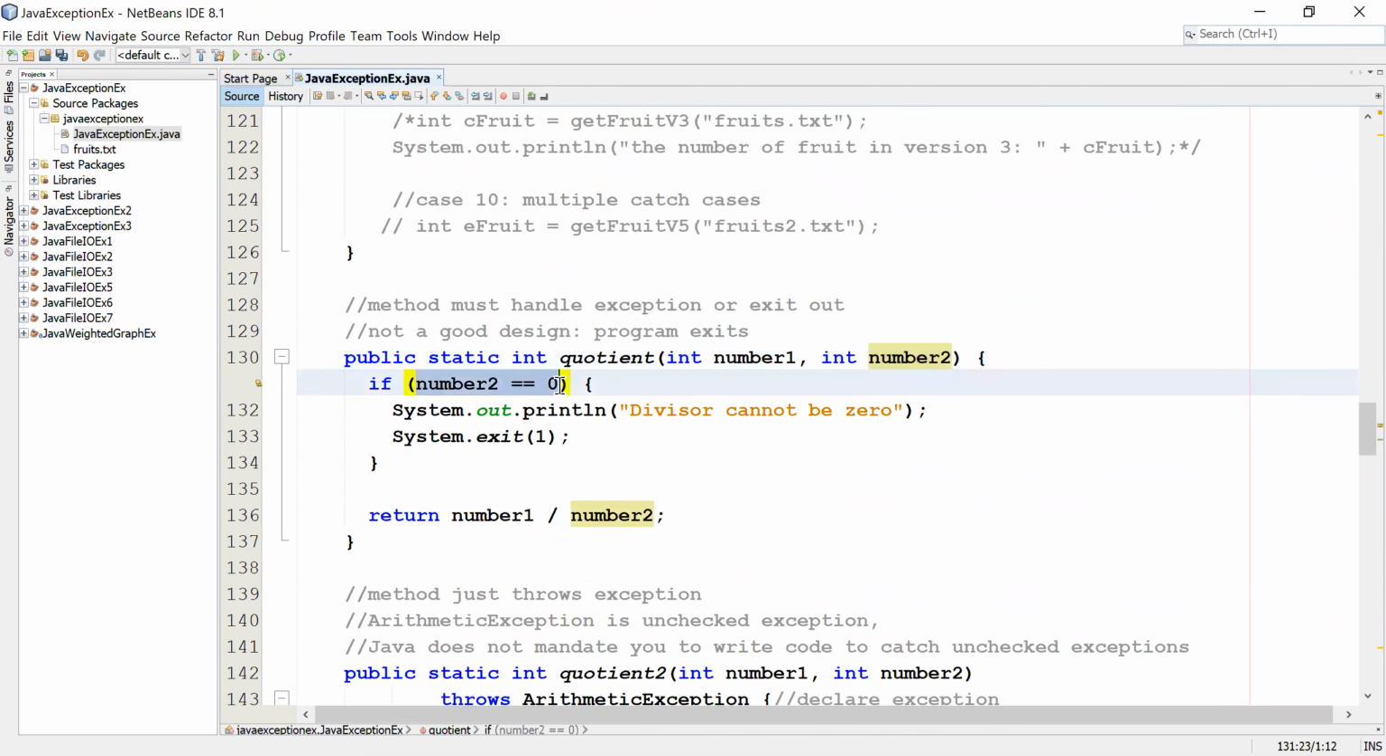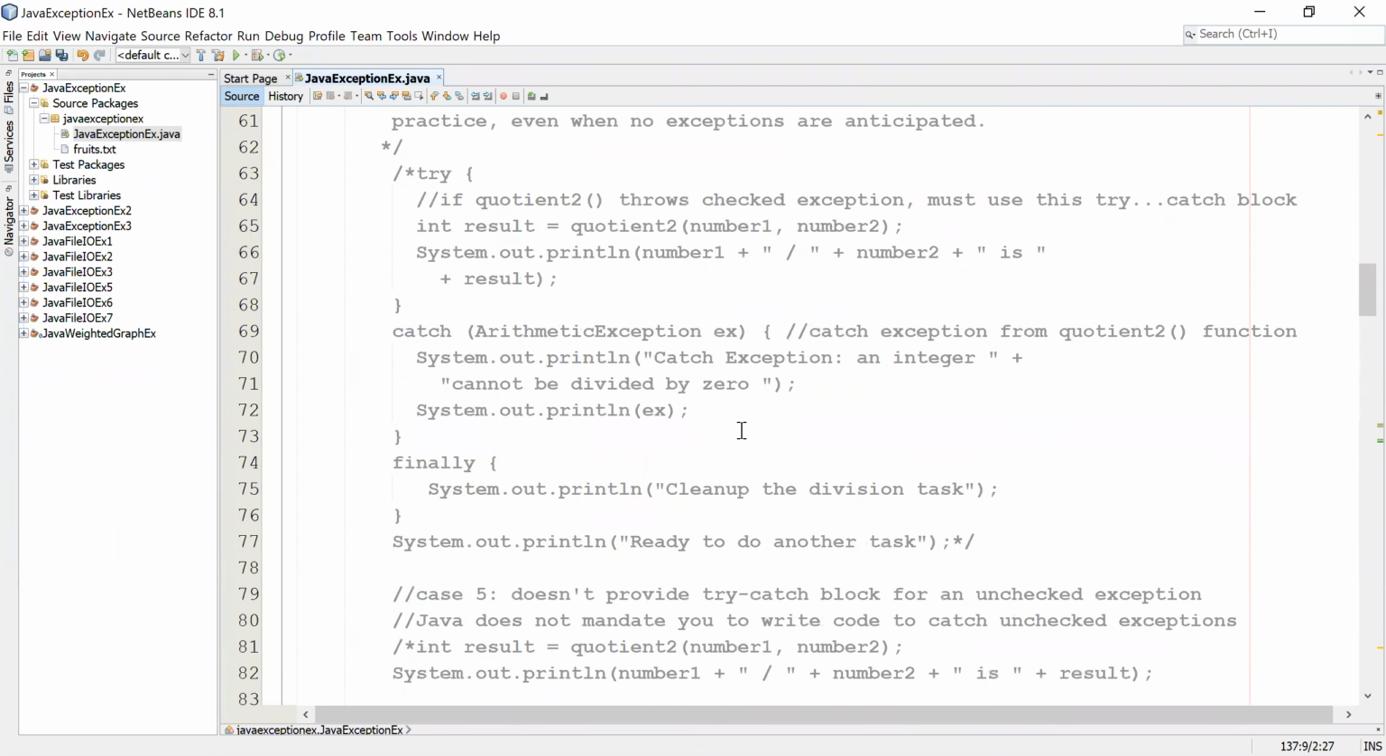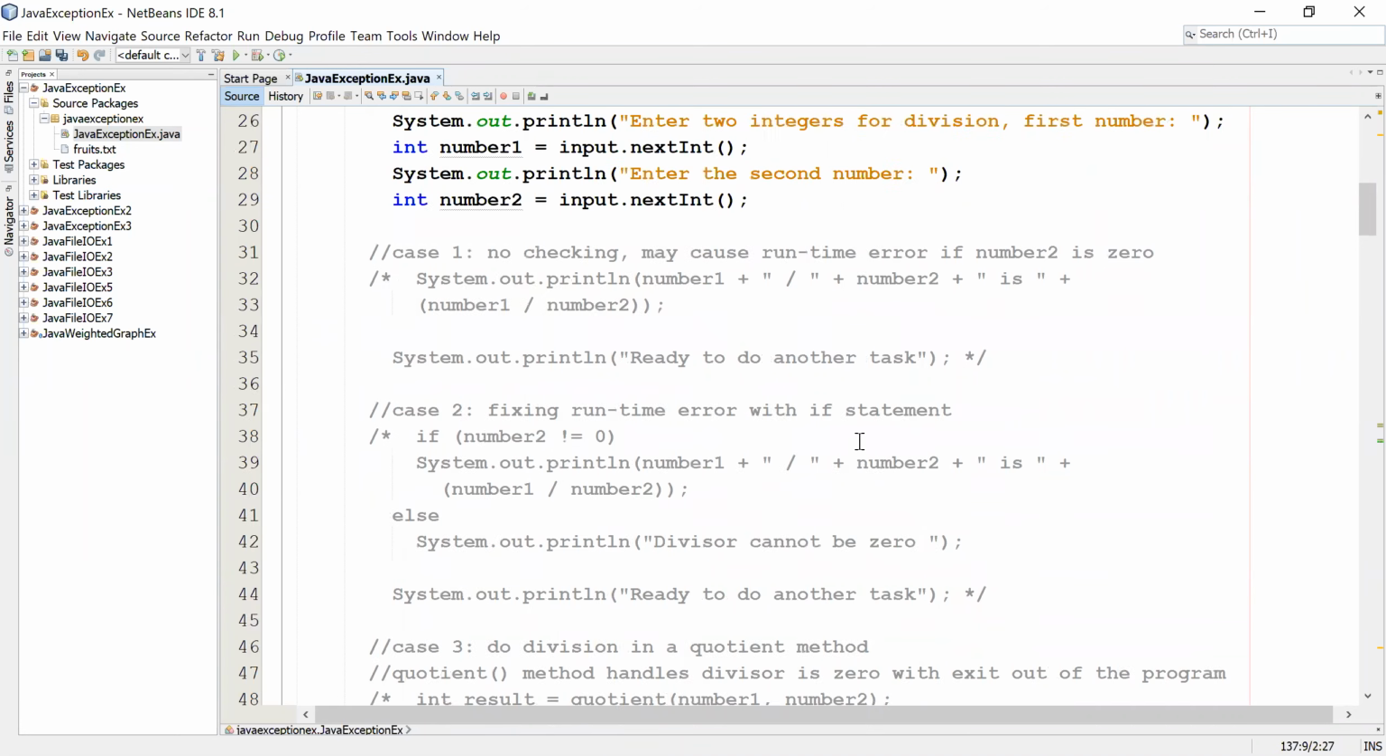And if the divisor is 0, what it does is it calls system.exit. So the program will exit. It will not continue. Otherwise, it will do the division. So let's take a look at this scenario.